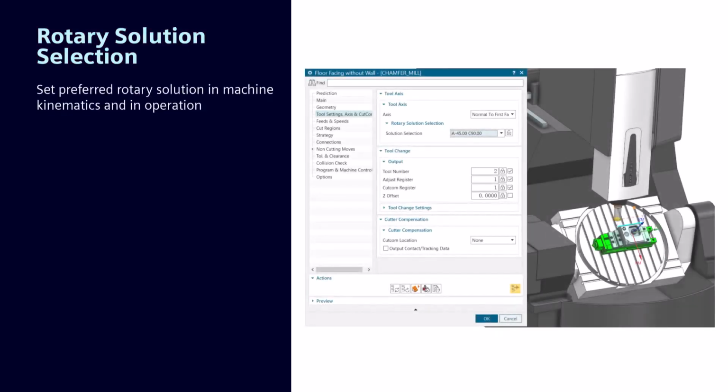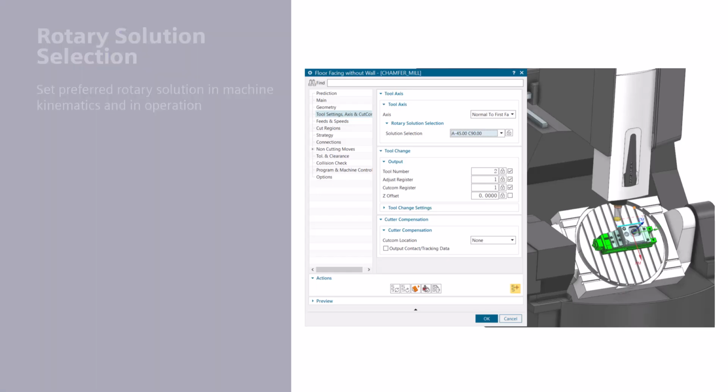This is a new feature named Rotary Solution Selection. It allows the users to preset preferred solutions within the machine kinematics model, directly select rotary axis solutions during operation creation and editing, and receive immediate warnings when the tool axis vector exceeds machine limits.